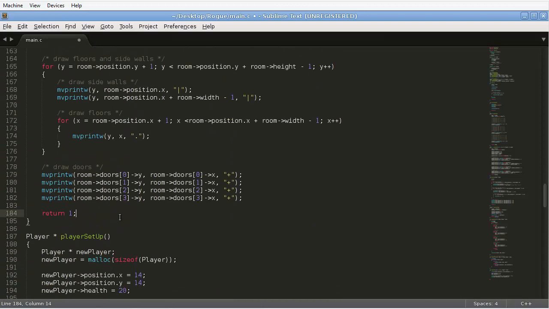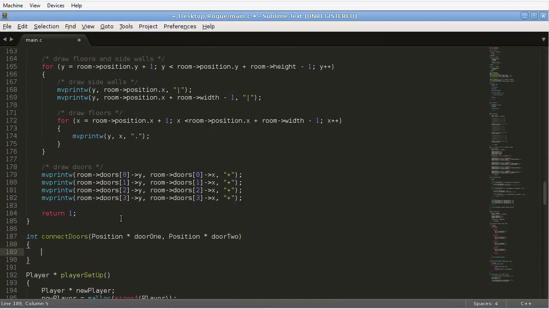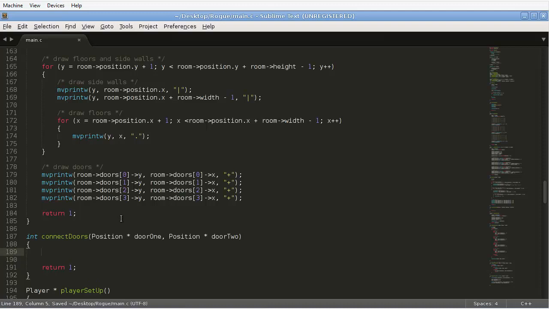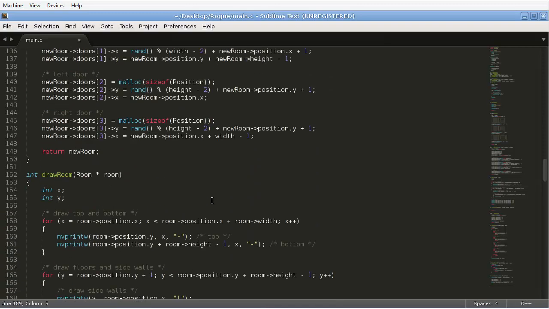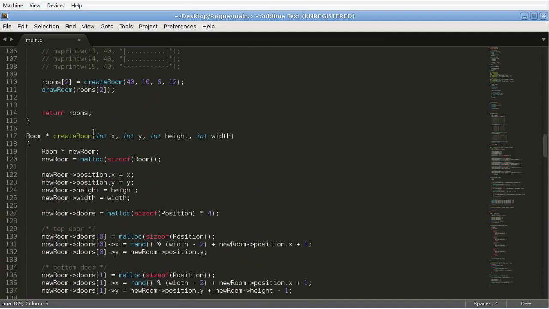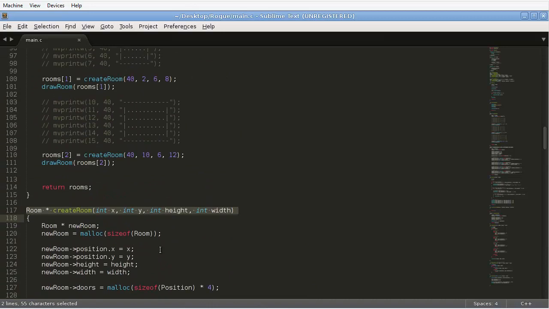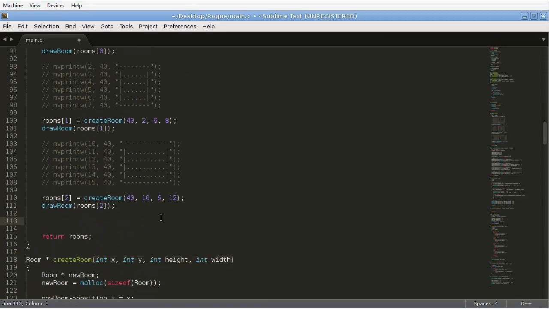Let's put it right under draw room. Return 1 on success. And we'll call it from create room. No, from map setup. We'll call it from map setup. So connect doors.